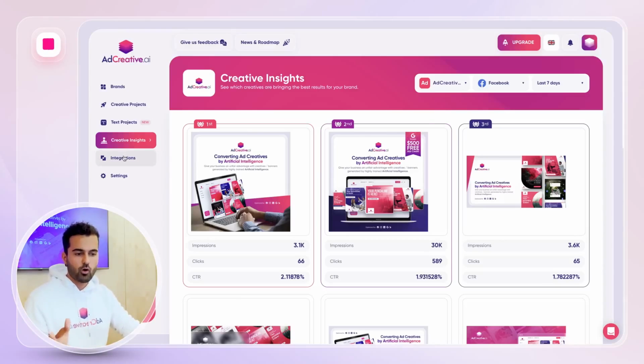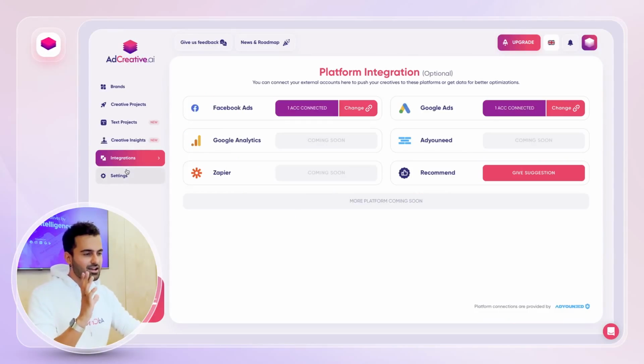Last, a minute on the rest of the pages. Platform integrations are based on Facebook and Google so that we can bring your ad accounts. Soon we are bringing Google Analytics Ad Unit, which is another tool, and we are bringing a new version of it. It's going to be super beautiful. Then we have Zapier, and when we bring Zapier, AdCreative.ai limits are going to be your imagination.